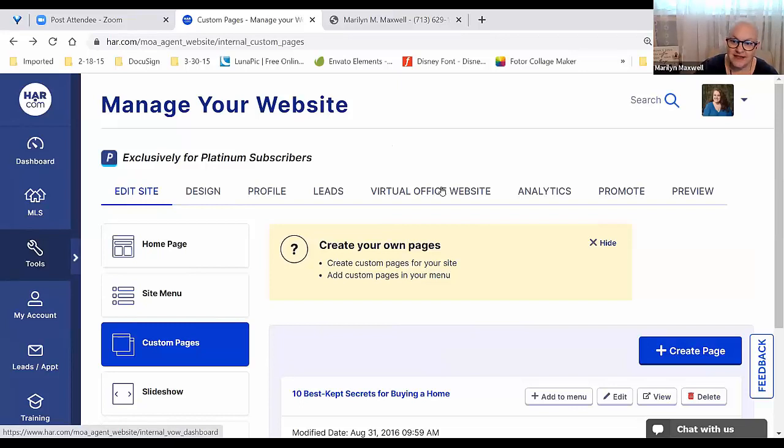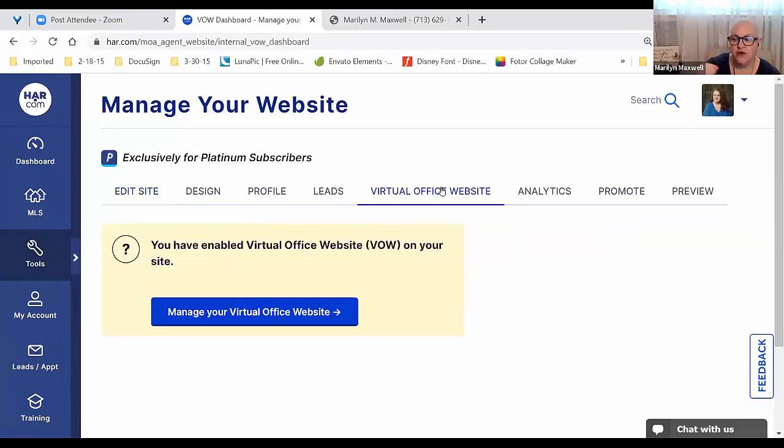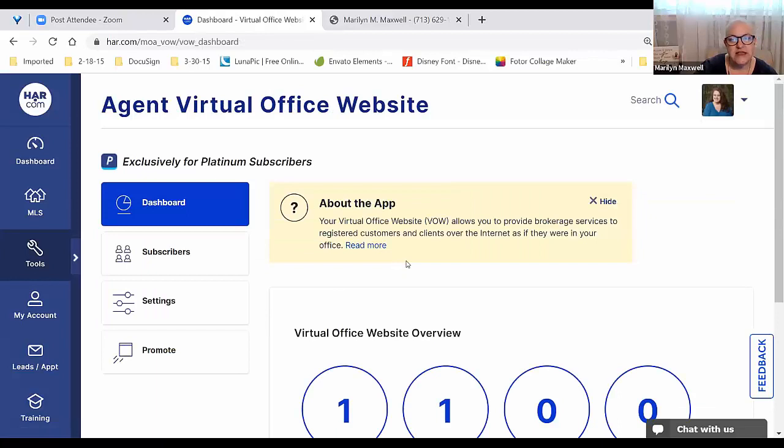Moving on into the next thing that we were going to talk about in this webinar is the VOW, Virtual Office Website. This is an add-on. So once you've gotten your web page kind of built up and all of the basics enabled and incorporated the way you'd like, you could add on this Virtual Office Website piece. So once I click on the Virtual Office Website menu there, I'll click Manage your Virtual Office Website. This is very much like the agent branded app. It's just the web-based version.